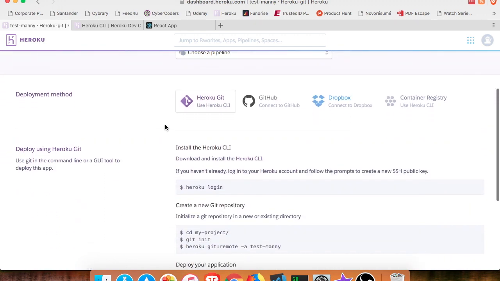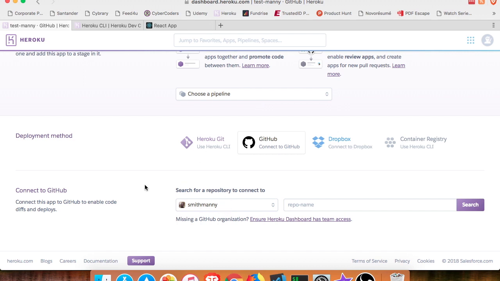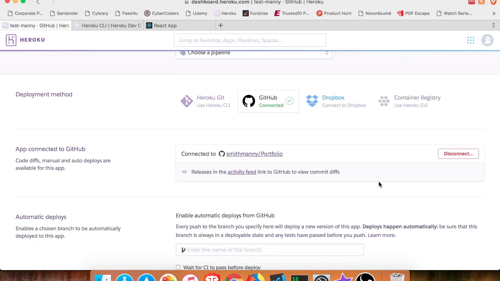So you're gonna scroll down, and if you have GitHub, you're gonna click on GitHub. I already have mine connected, so once you do that, connect to GitHub. You see your profile right here. Now you're gonna type in a repo name that you want to connect to this Heroku server. So let's see, which one can I use? I guess we just could use that basic HTML. Well, that's not React, so let me just use a React one. I guess portfolio. Hit connect.